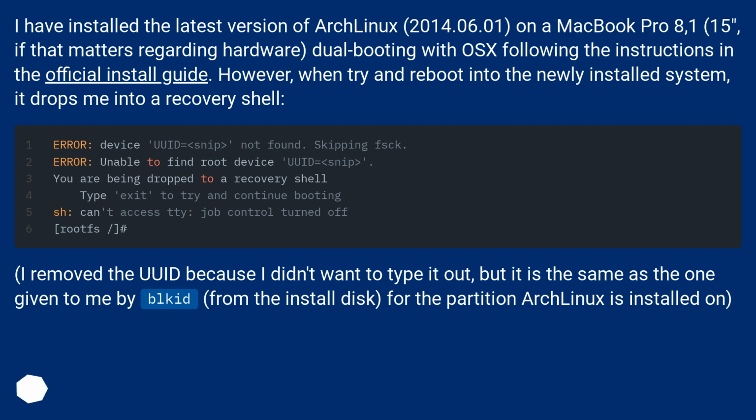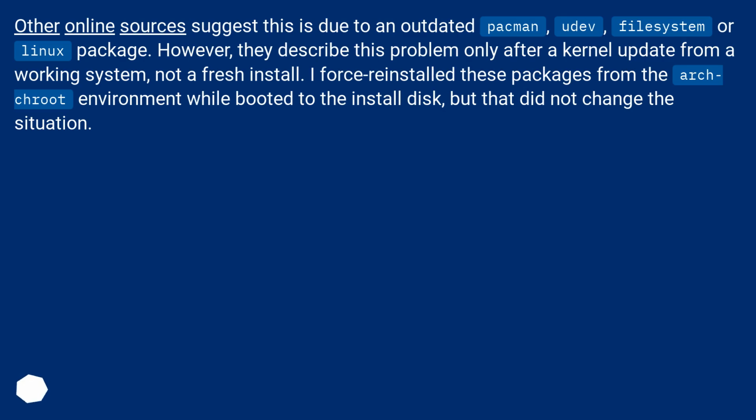I removed the UUID because I didn't want to type it out, but it is the same as the one given to me by blkid from the install disk for the partition Arch Linux is installed on. Other online sources suggest this is due to an outdated pacman, udev, file system or linux package. However, they describe this problem only after a kernel update from a working system, not a fresh install. I force reinstalled these packages from the arch-chroot environment while booted to the install disk, but that did not change the situation.